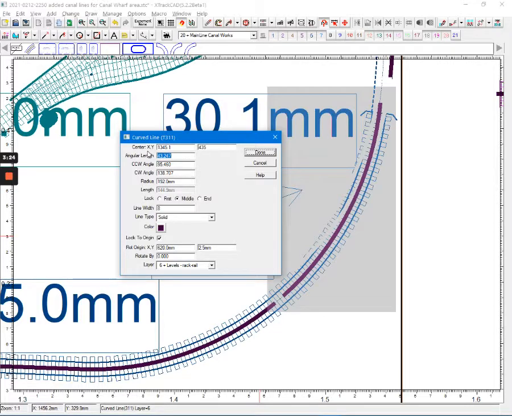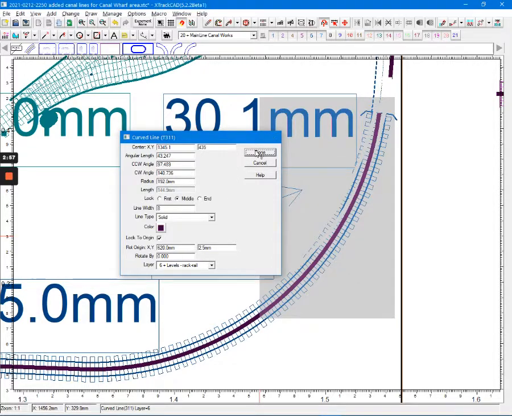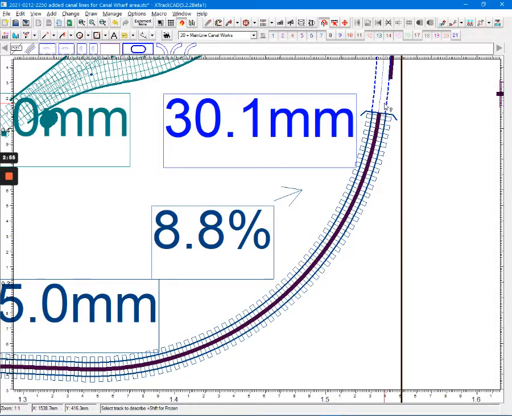The angular length is 43.247, correct. The CCW angle is not. It's showing 95.460. It's supposed to be 97.489. Look at that. The CW is 147.36 and it's supposed to be 143.37. Everything's fine. So that one's done. And that's how you put a line.